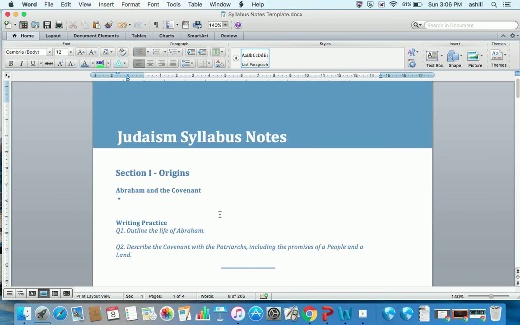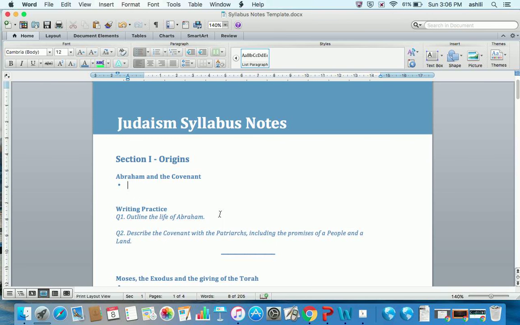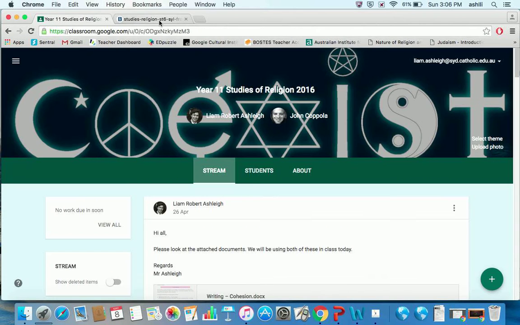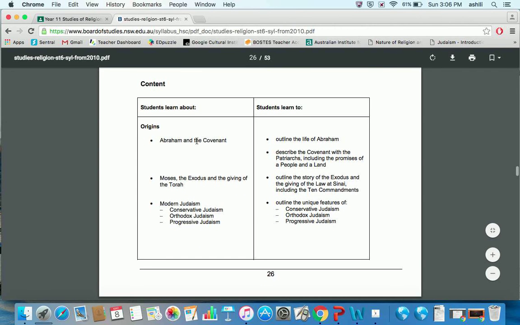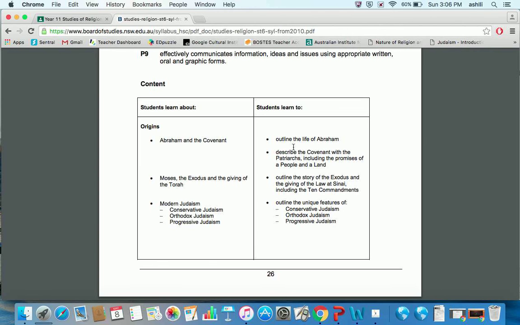As you would have noticed, this template is a carbon copy essentially of the syllabus from the Board of Studies, which you would be able to see here on the screen now. So the first dot point you'll see will focus on Abraham the Covenant, and the writing practice questions are focusing on the students learn to. For example, outline the life of Abraham and describe the covenant with the patriarchs, including the promises of a people and a land. Notice the directional terms outline and describe, so they are pretty much questions that you can practice answering to show your knowledge of the content, but also your way of communicating the knowledge.